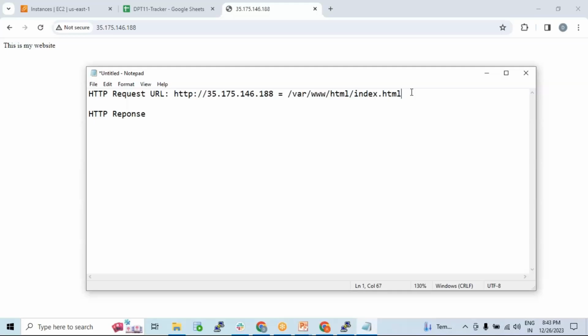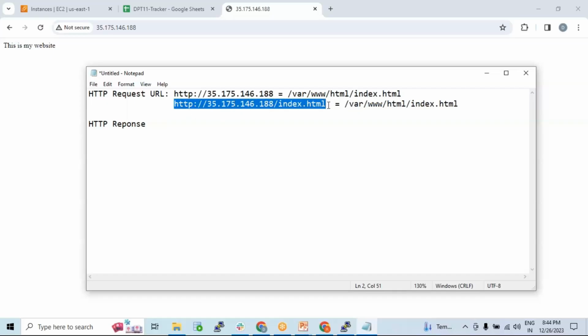So the same request URL, can I do like this, right? The same request URL, after the IP address, I'm just putting slash index.html. Do you think this URL will still be working as it is? Let me copy this URL. Let me try to access this website one more time. This time, after the IP address, I'm just putting that, hey, I wanted to access the index.html file. Let me hit enter. You see that I'm still getting the same website.